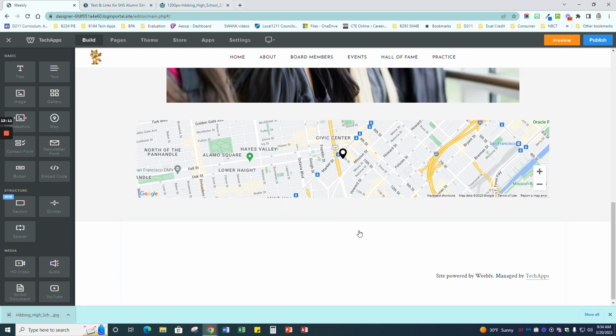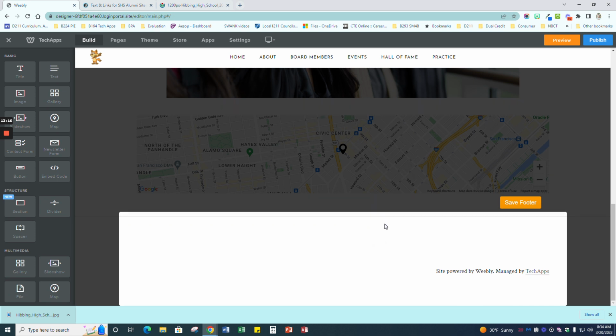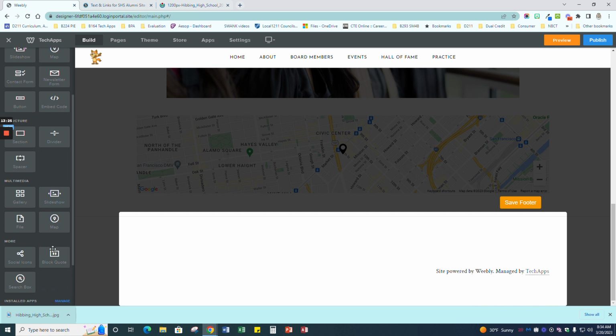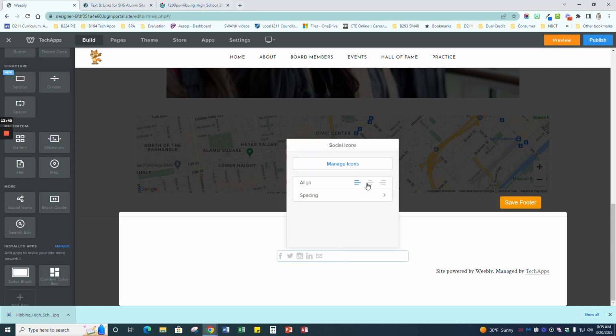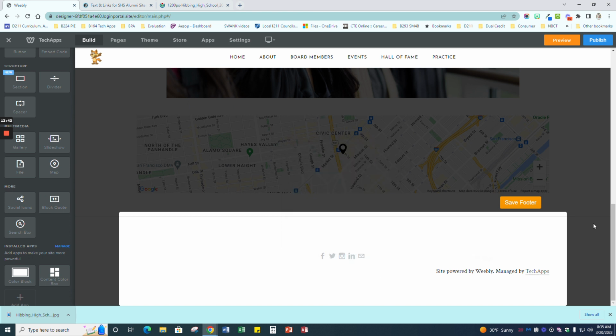Okay, and then one last thing. This area right here, this white area, and when you click in it, it'll say Save Footer. Well, in here, we want to get social media links, okay, because Southwestern High School Alumni Association has a Facebook, Instagram, all that good stuff. So we're going to go ahead and drop this in right in the middle. Okay, and then I'm going to go ahead and click center because we'll want that centered.